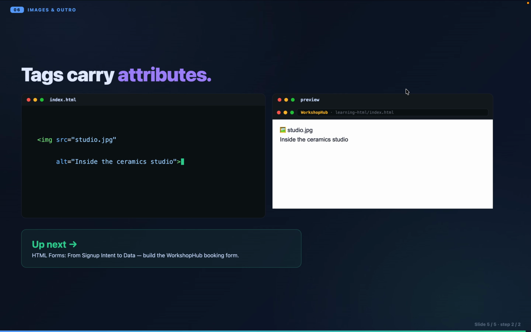And that's HTML in record time. Tags give structure, attributes add detail, and the browser does the rest. Next up, we turn the skeleton into a real WorkshopHub booking form.